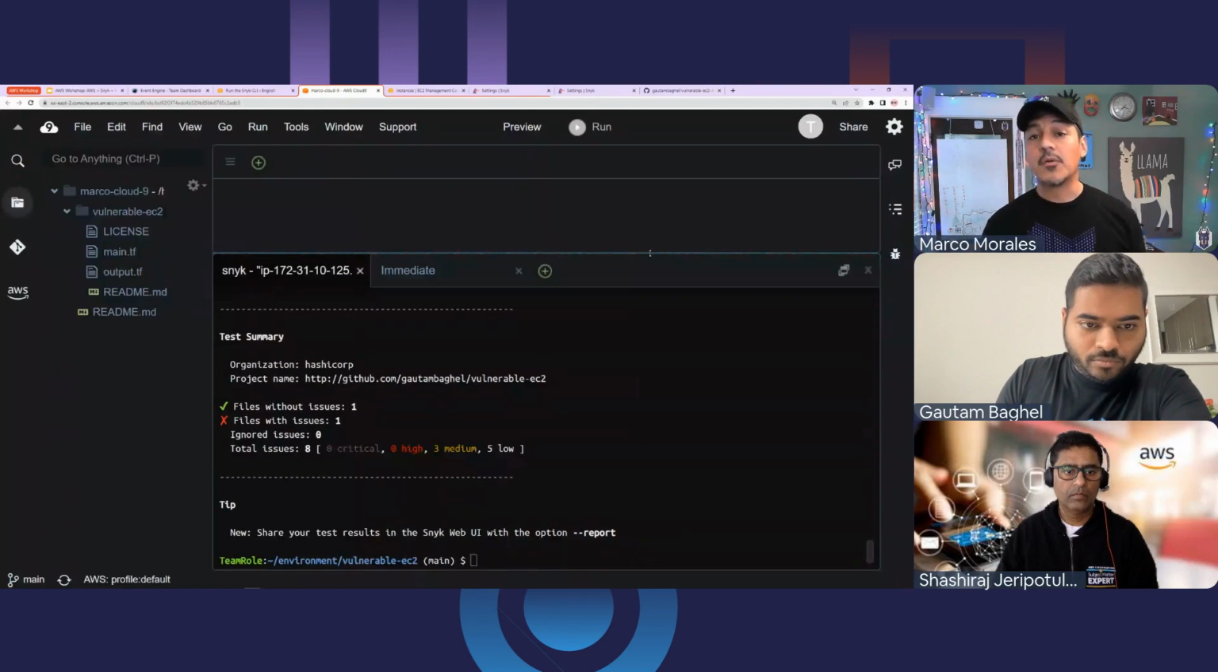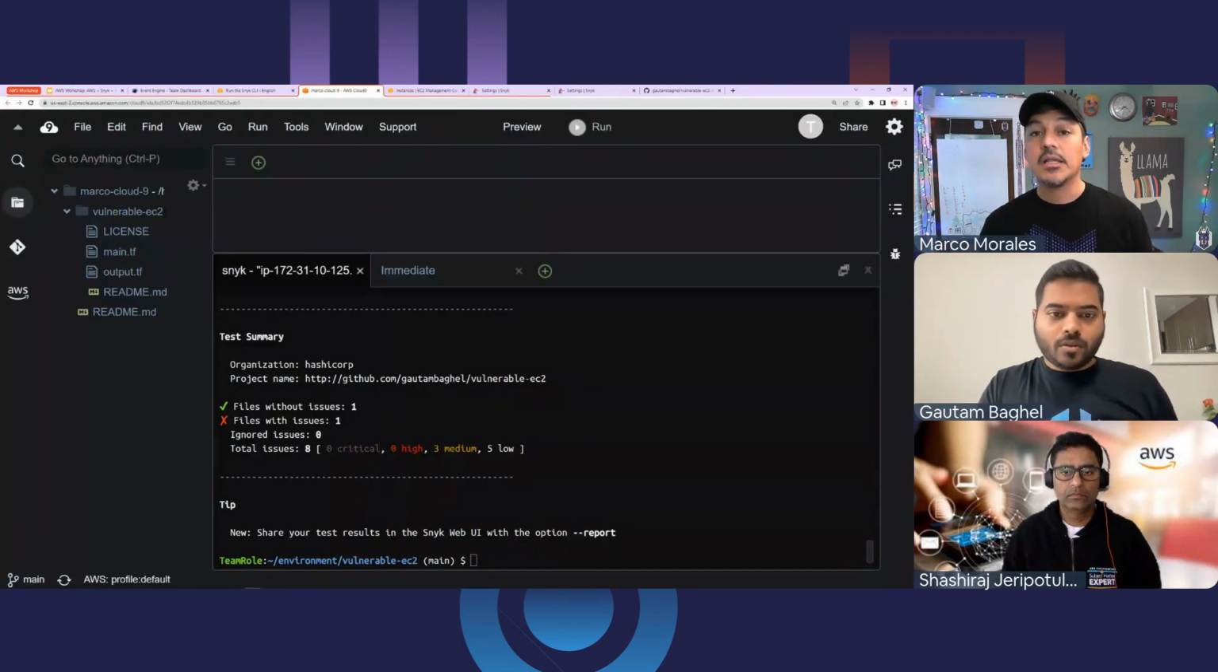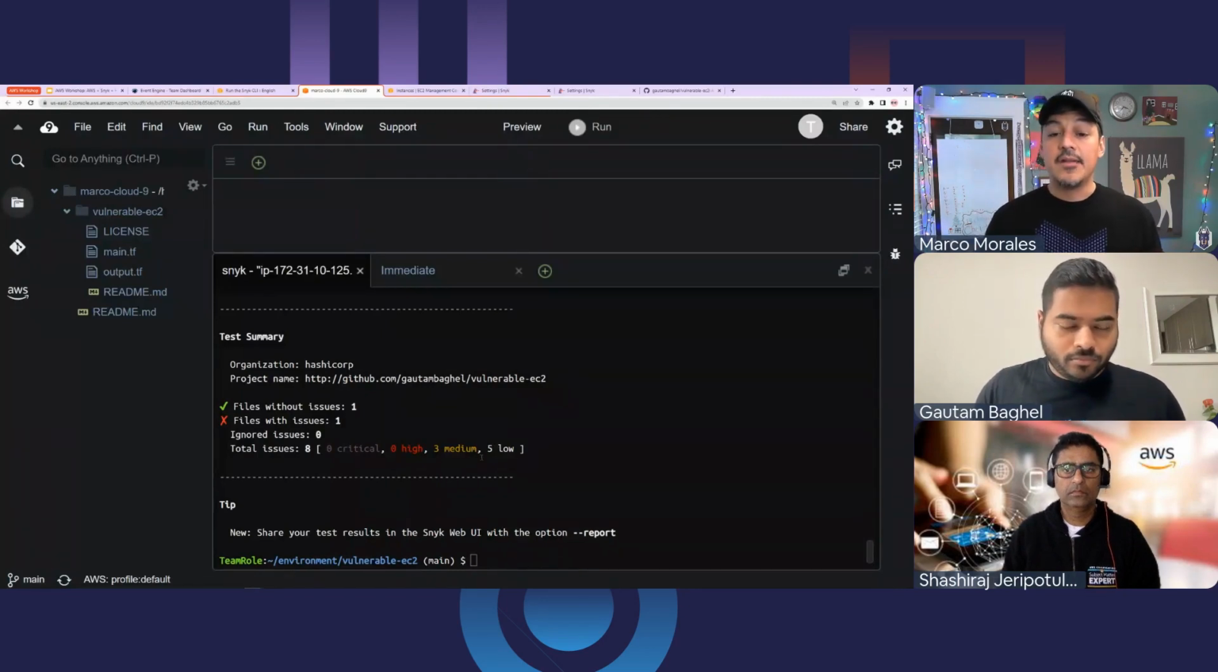It comes back pretty quickly. This is a nice example. The summary, as you may be able to see here, has a listing of how many criticals, highs, mediums, and lows. We have 8 issues. 3 are medium and 5 are low.